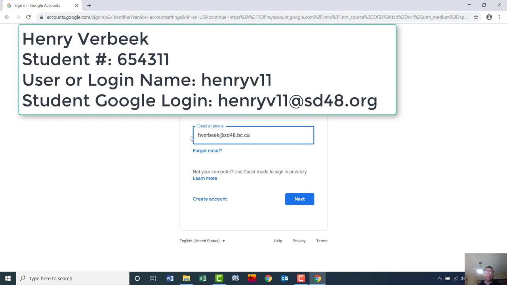Yours would be whatever you log in with at school, followed by at SD48.org. So usually it's your first full name and your first initial. For me, it would be Henry V, and then the last two digits of my student number. So let's say I would be Henry V11 at SD48.org. Then I'm going to hit next.